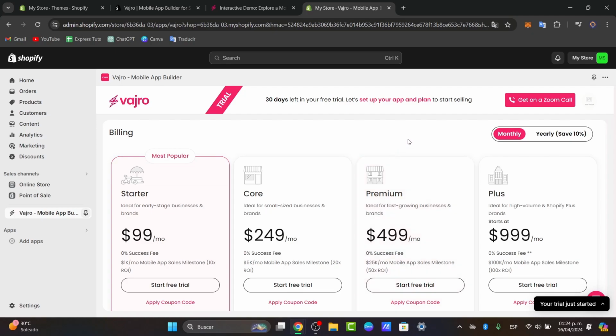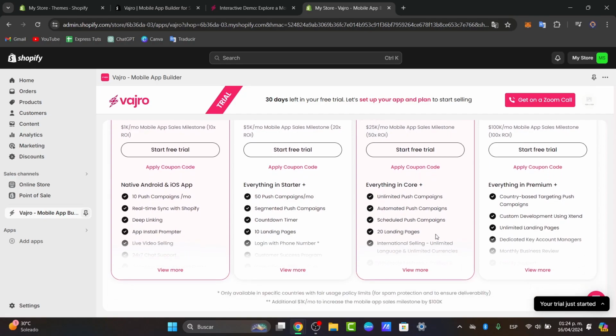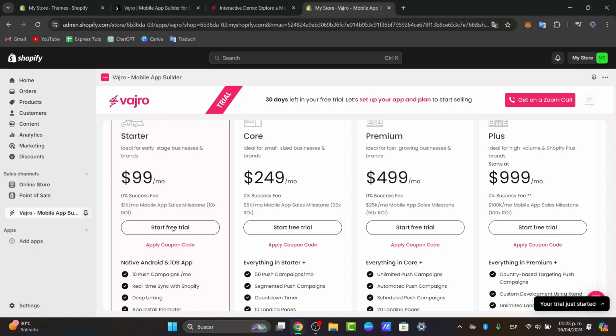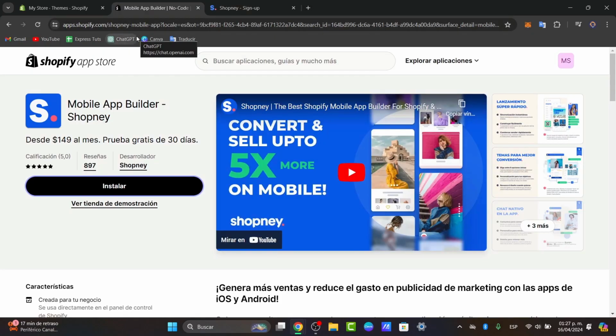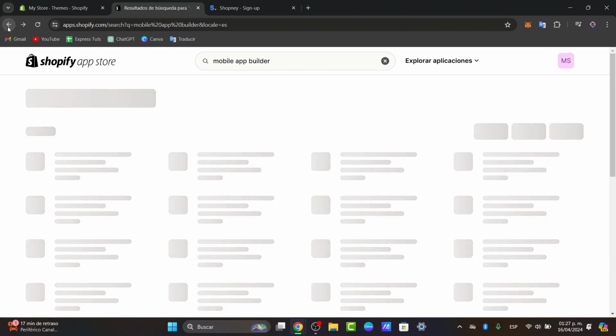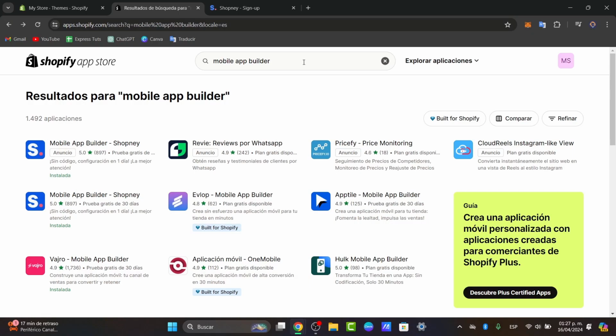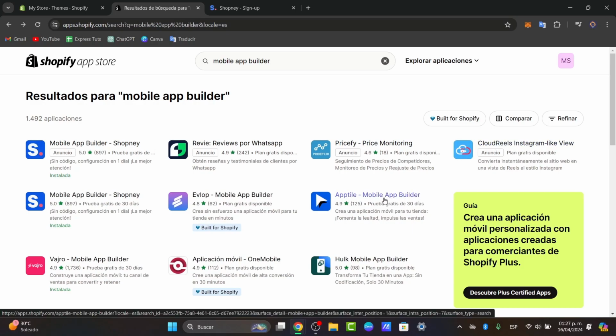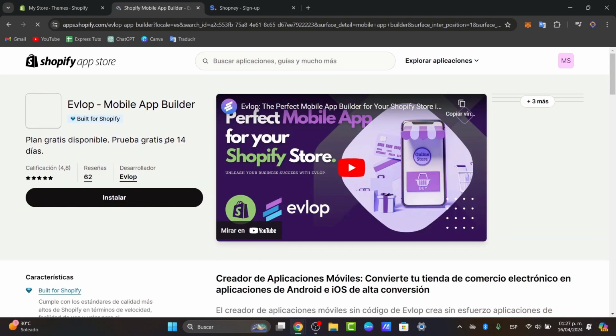Now here you can choose the billing of the starter, the core, the premium or the plus version. In this case, you want to focus only on a free trial of the starter plan. Now, if you don't want to try out the application that we show you, there's something else. For example, there's Shop Knee. There are more mobile application builders. Just type in the upper side mobile app builder, and you can see the pricing. There's Cloud Reels, AppTile. There are a lot of options that you can choose from. Make sure that you are choosing a great application that has a free trial available for your store.